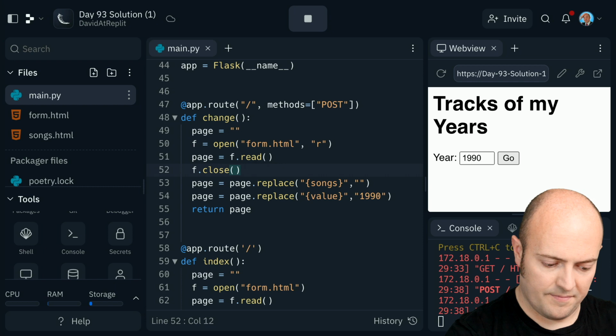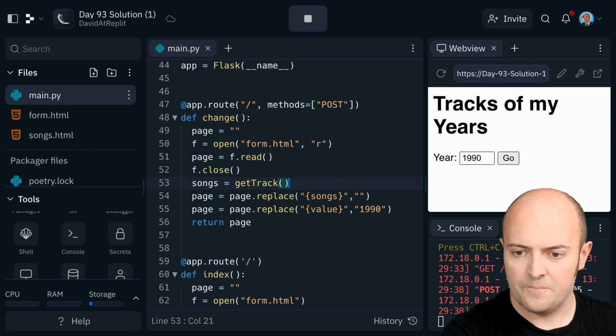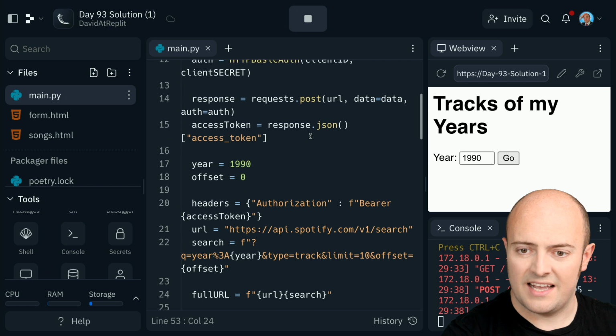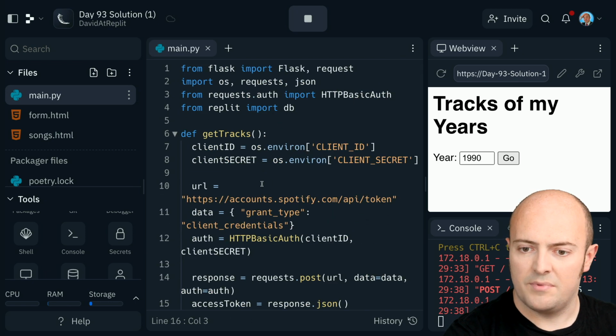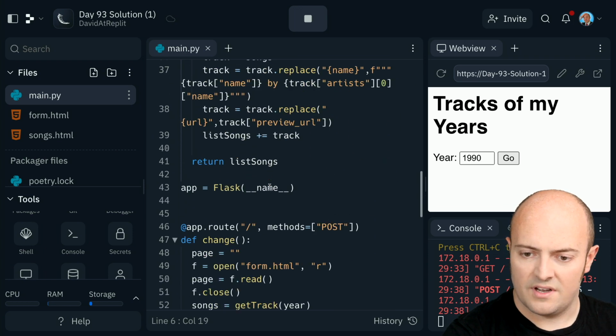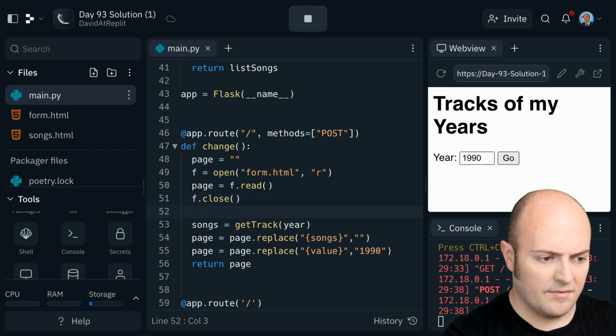So let's do that here. Songs equals get track. Oh, but we need to give it a year, don't we? We need to set that value. So I can get rid of this one here, and I can put year as an argument in there. Okay, so where do I get that year from then? Well, I need to pull it in from this, don't I?